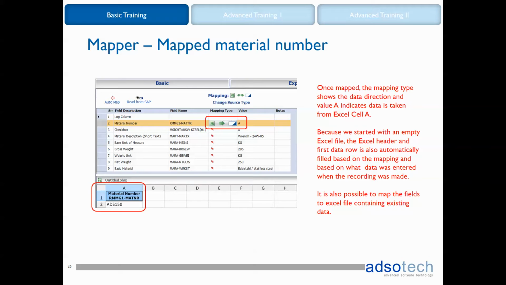On the material number row, the SAP field row, you should see the mapping type change. It's not a red pin anymore. It's giving you icons that represent Excel and SAP, and there's an arrow pointing from Excel to SAP. You also see a change in the value column there. The value is now saying A. That's actually referring to Excel column A. So the value is going to be taken from Excel column A and it will be put to SAP.